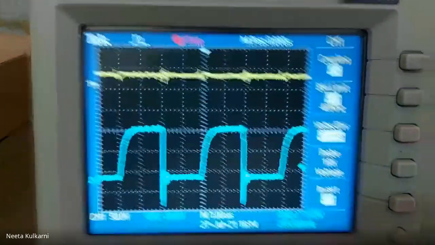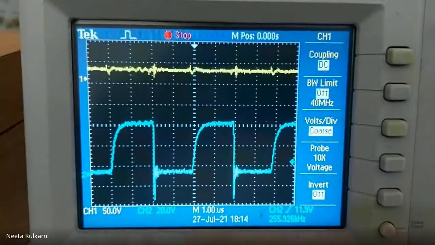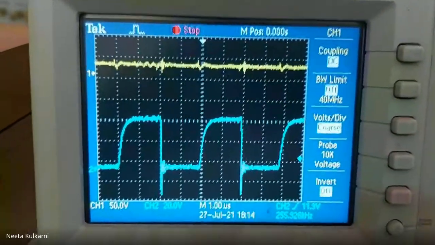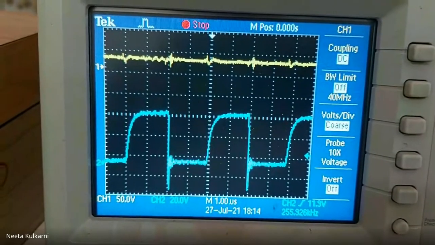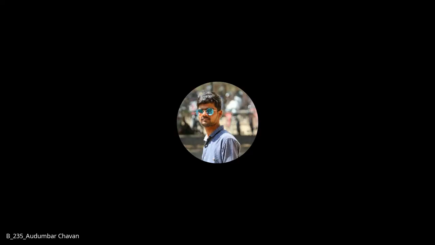For B division, how many experiments are completed? Seven. The first three, ASK, FSK and PSK, are done, and now the four are there with the kit. Correct? Yes, sir.